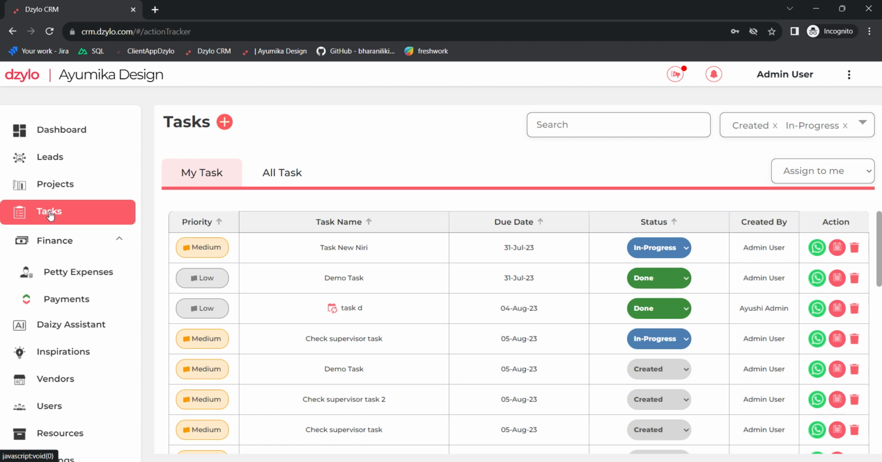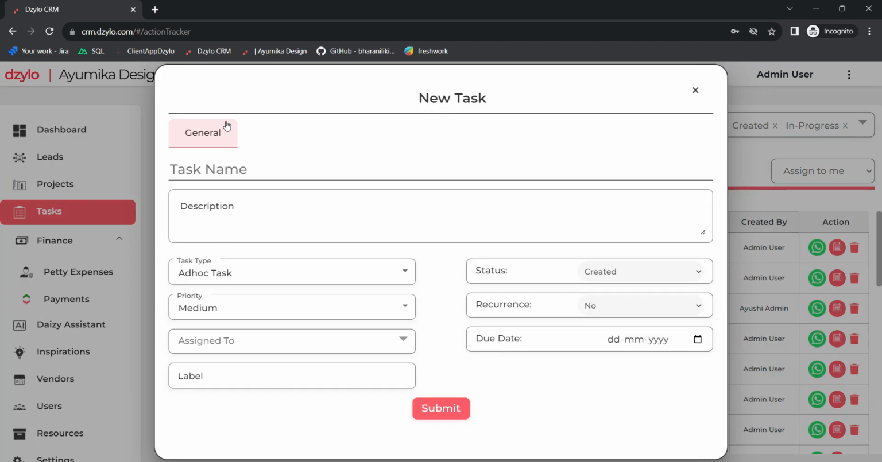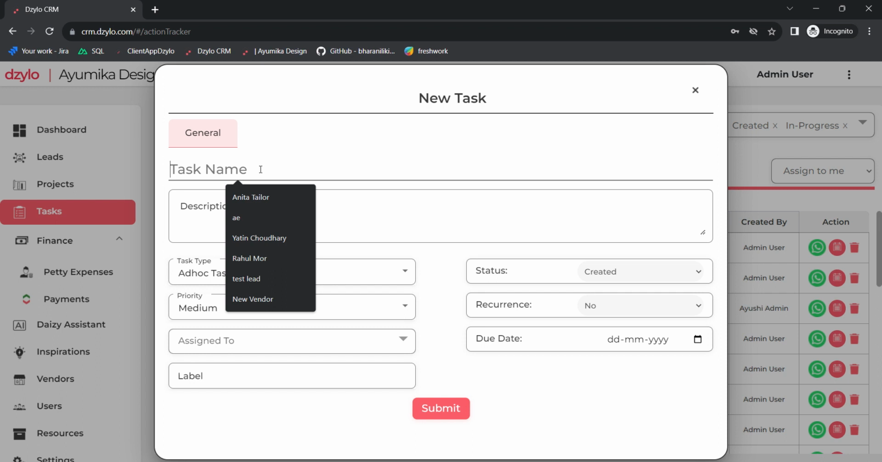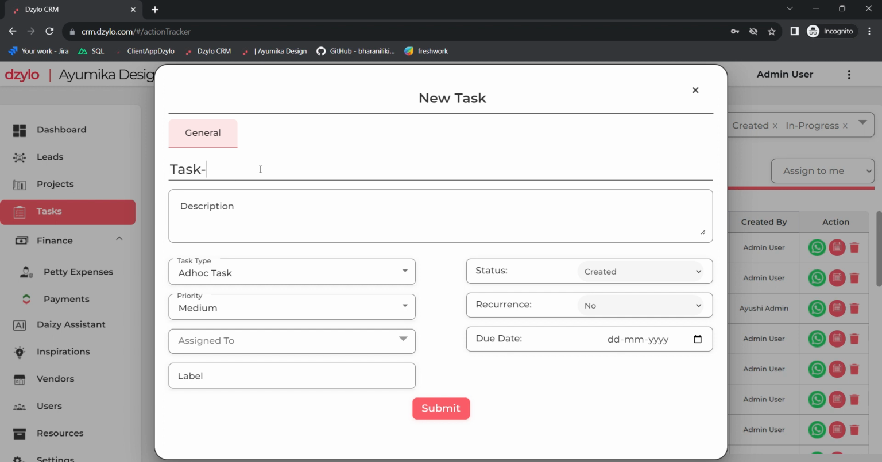So the first thing is, if you want to create a task, you have to click on this plus button and give a name to the task. Let's say the task would be recording training video. And let's suppose I am doing this for my company. It is my ad hoc task. Why? Because this is my company level task. This is not for a particular project or for a particular lead. This is for my entire company. So this will be my ad hoc task.